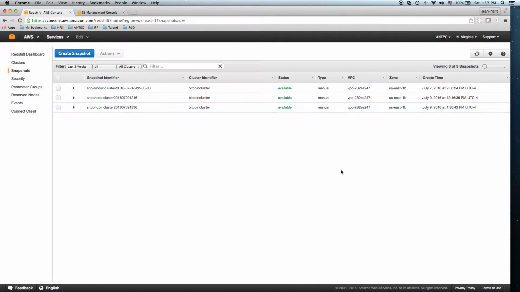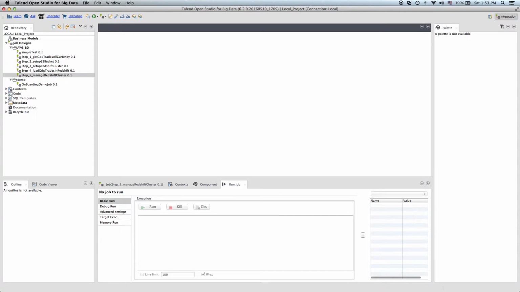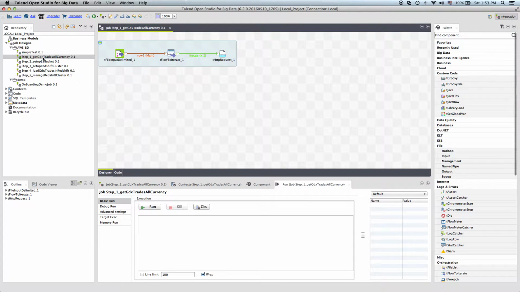So let's start first of all with our Talend Big Data Studio, where we have those 5 steps identified, and we discussed earlier. They can be executed in one job automatically, but for the purpose of this demo, I will simply walk through one by one. So our first step is to get the JDX trade currency, and essentially it's just a simple data flow to extract the data from a REST service from the JDX trading website.